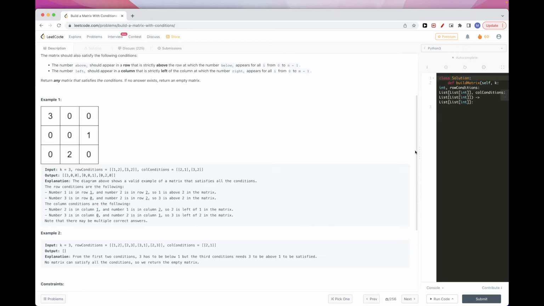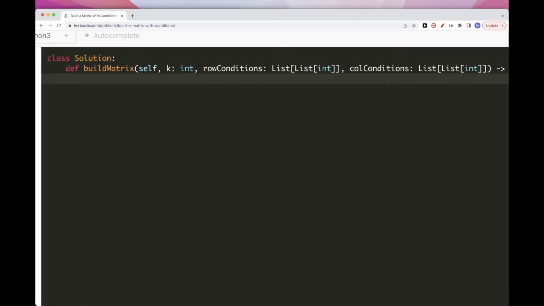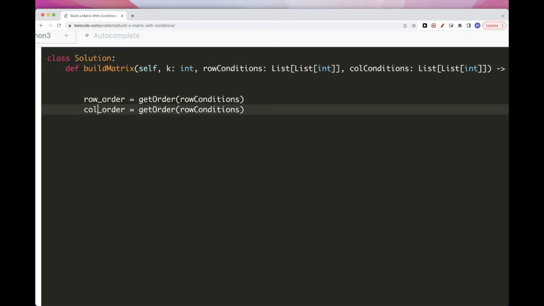Okay, so let's code this solution. The first thing we need to do is just get the row order. Let's call it get order, because we'll generalize it for all of them. Then we'll pass the row conditions, and we also want to get the column order, and here we'll pass the column conditions.